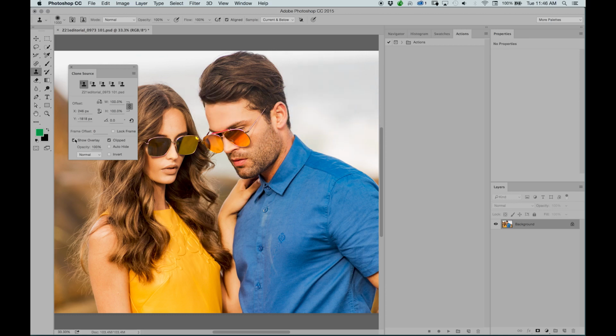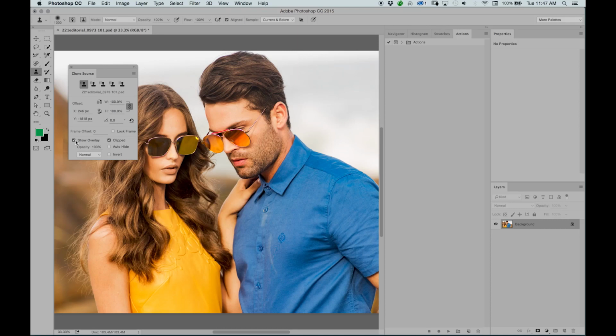The reason why this preview exists is, for instance, if you start cloning lines, or if you clone something that has specific edges, you want to make sure they're perfectly overlaid before actually starting to clone. Show Overlay seems to be a really good option for you to enable before you start cloning objects. Or if you're working on really tight spaces, for instance.